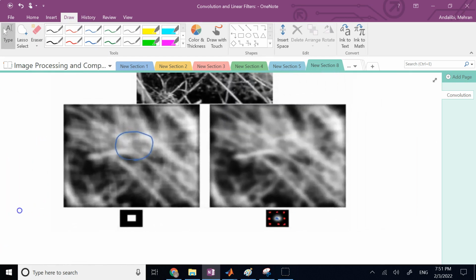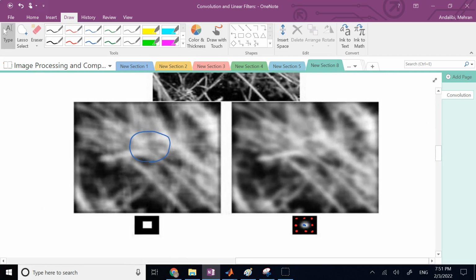One difference between the weighted average and the Gaussian is the smoothness. If you look here, on the right you have the Gaussian, on the left you have the average. Clearly you see the Gaussian does a lot better job compared to the average. In the average, you clearly see pixelations, right? You see some kind of rough edges, while here you see much smoother edges.